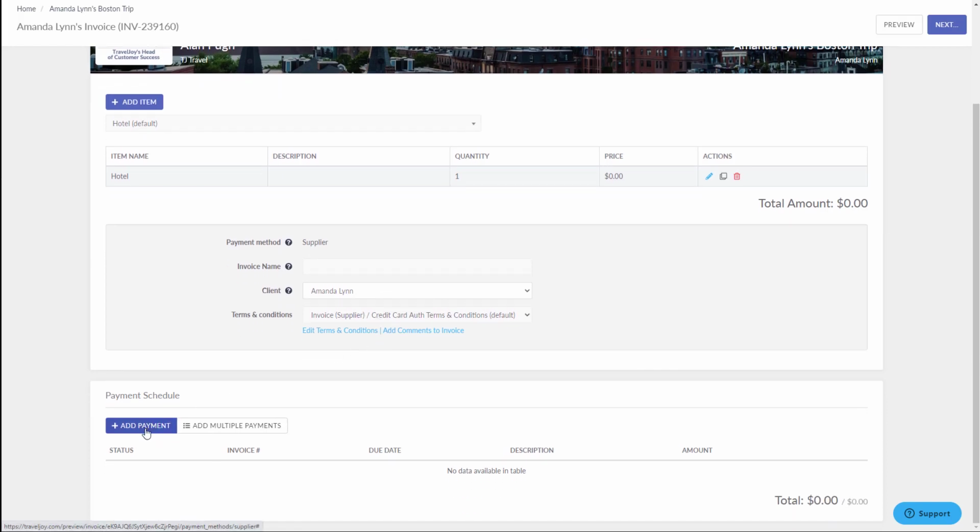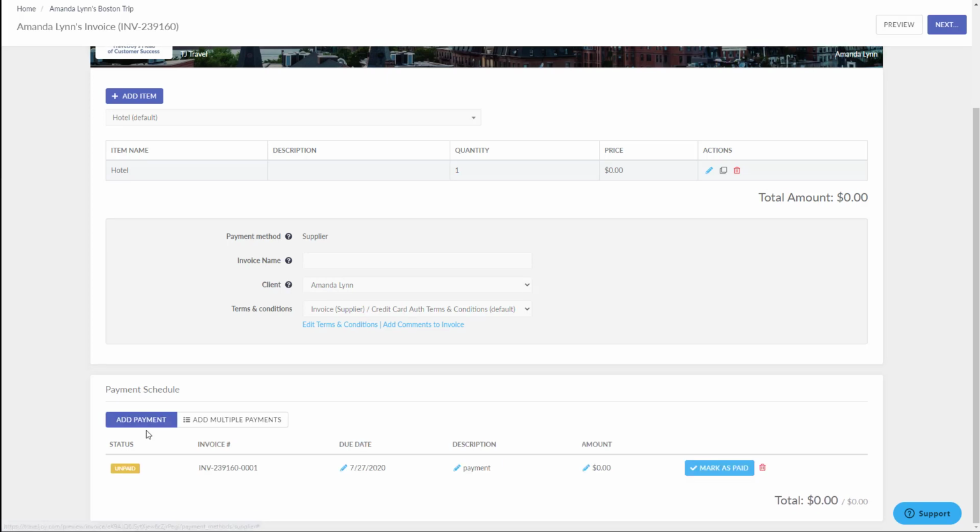Finally, we'll add a payment schedule. One option is to manually add a payment by clicking the Add Payment button and then editing the details. As you can see, the amount, description, and due date are all editable, and you can manually add as many payments as you'd like. A faster method is to add multiple payments.